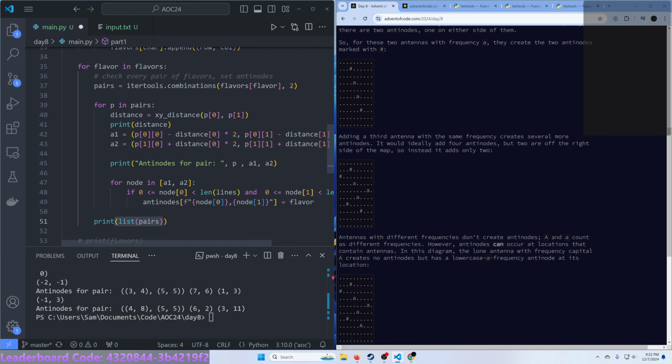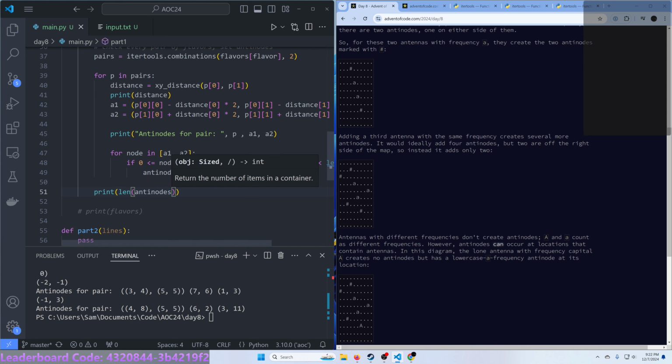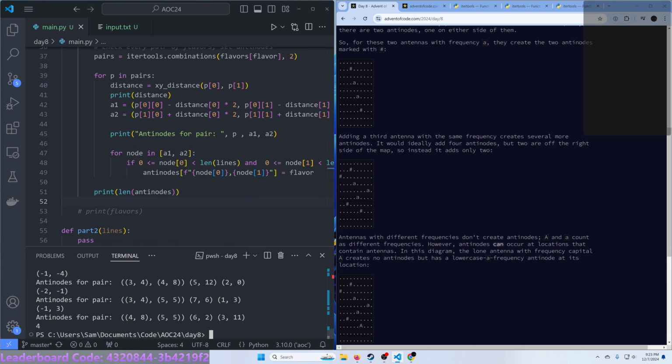Let's print the length of antinodes. How are we doing? 922? That's not too bad. I don't know if that'll actually tell us what we want. 4? Yeah, okay, that seems to work.